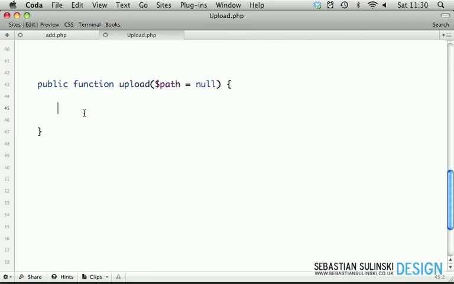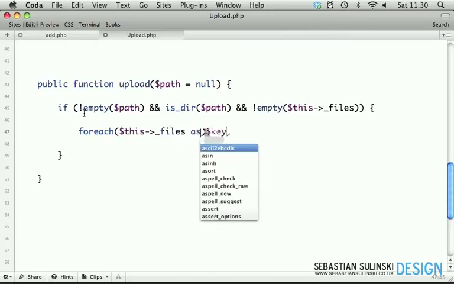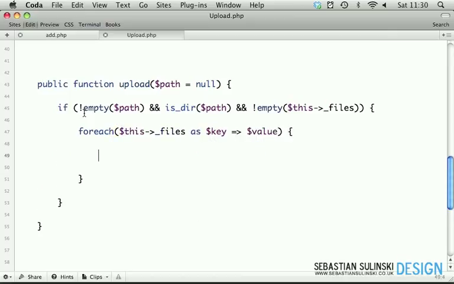So now we're going to start first with if isn't empty path, then is_dir, which basically checks if it's a directory, if it exists and so on. Then if isn't empty the $this->_files array, then we're going to use our foreach loop, files as key equals value. Okay, first thing we need to do is check the name of the file, if it doesn't contain any spaces, apostrophes, or in other words any illegal characters for the file name.